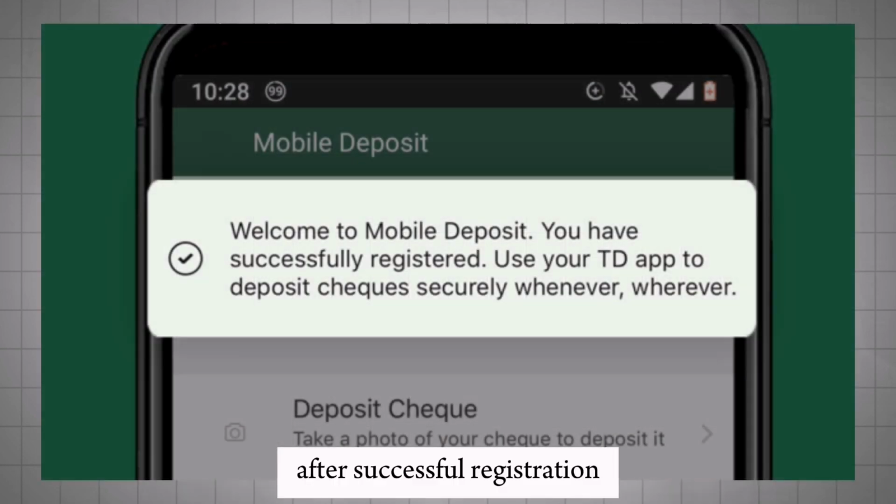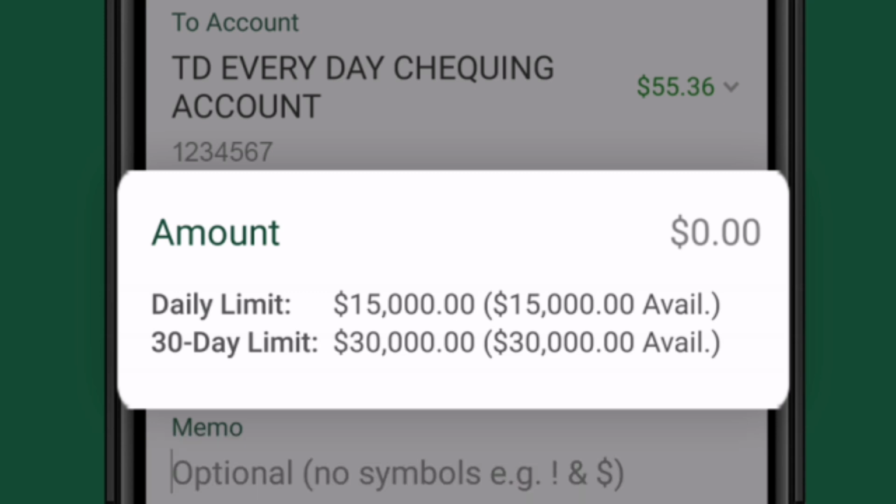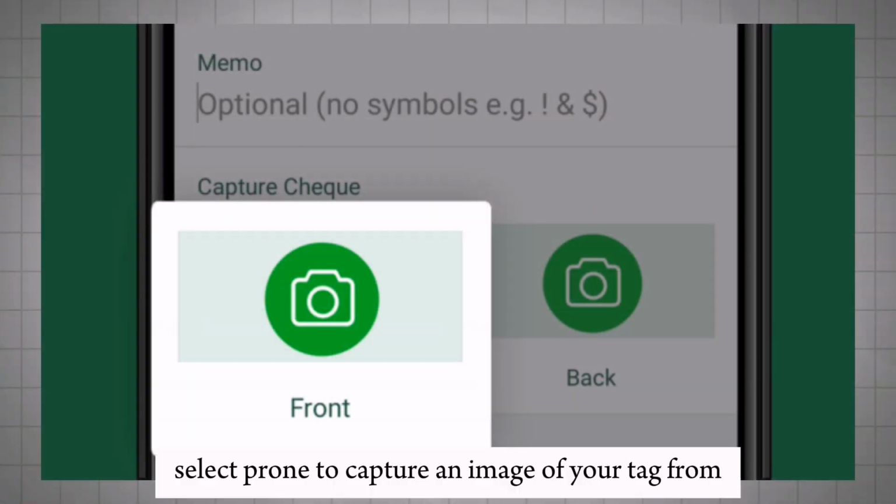After successful registration, select deposit check again. Choose the account from the to account drop down menu. Enter the check amount in the designated field. Select front to capture an image of your check front.